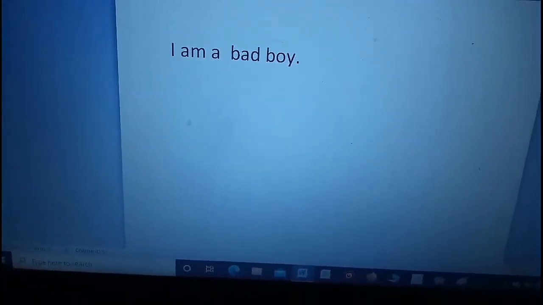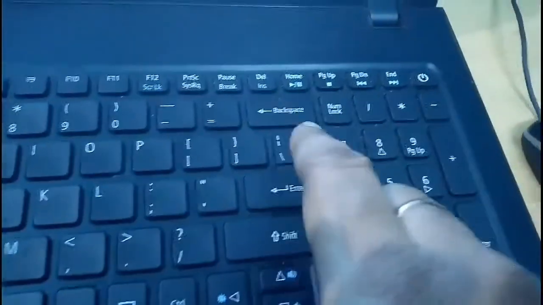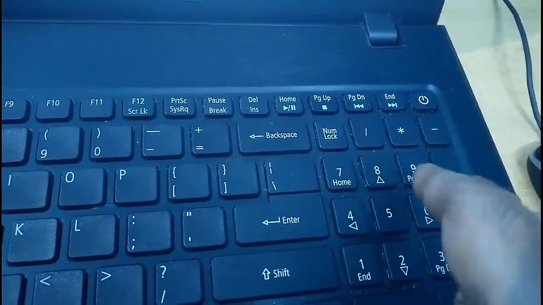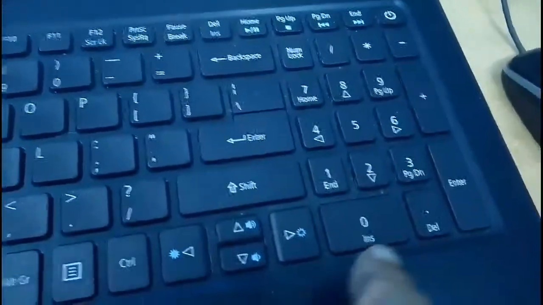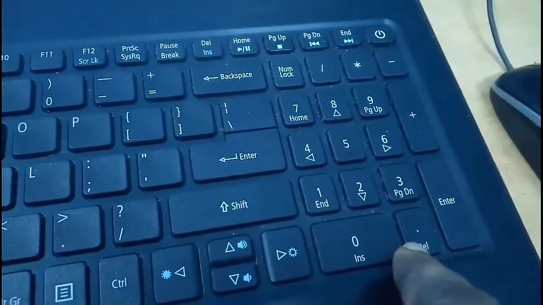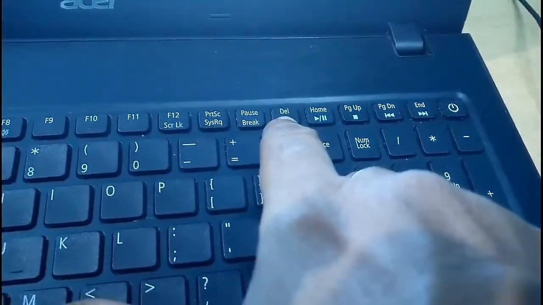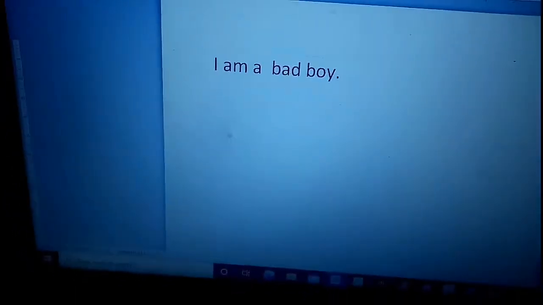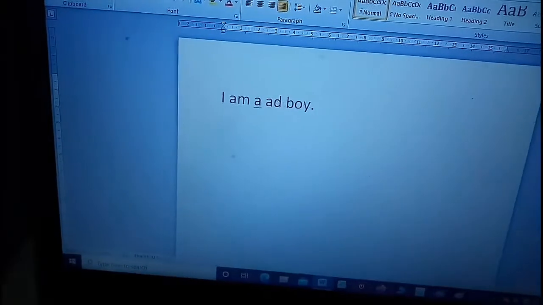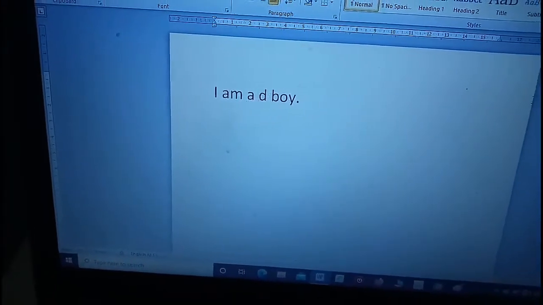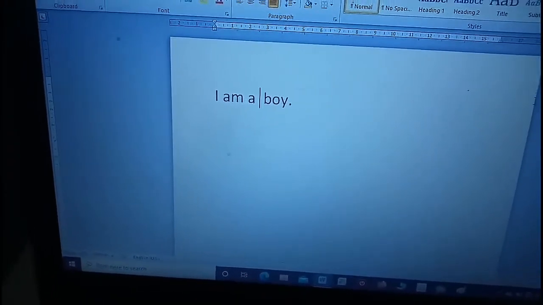Now if I press the delete key, first let us find out where is the delete key. Here is a key called del. Yes, the short form is del. There are two delete keys. Another one is here. Now if I press the del key, the letters to the right of the cursor are deleted.